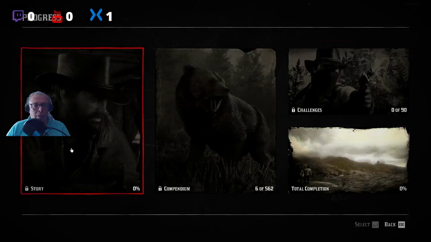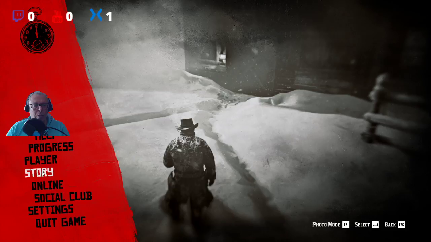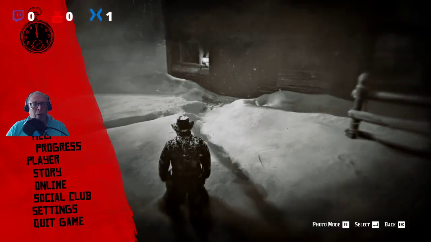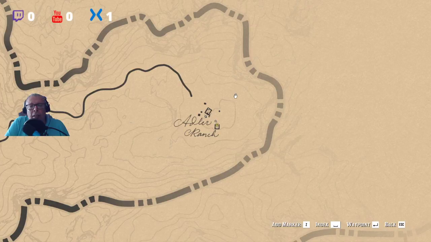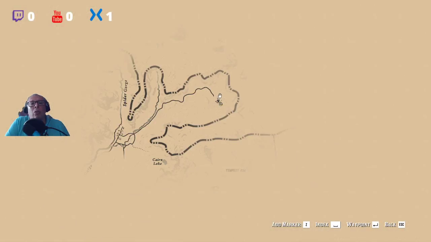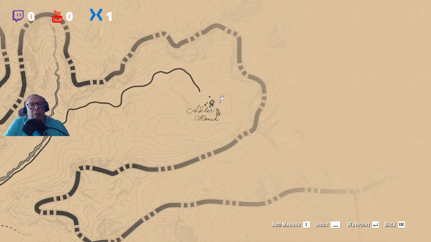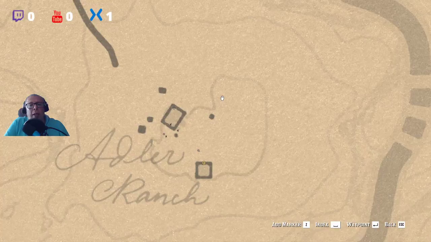Progress, I guess. No. Oh, might as well have a look at the map. Because we are currently at the Adler Ranch. The reason why I'm looking up here is we come back here later on.